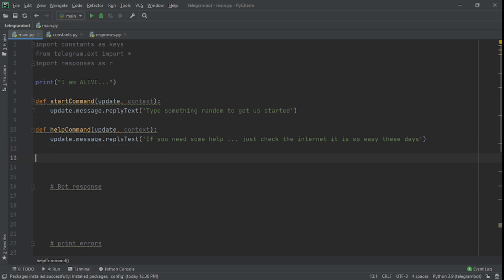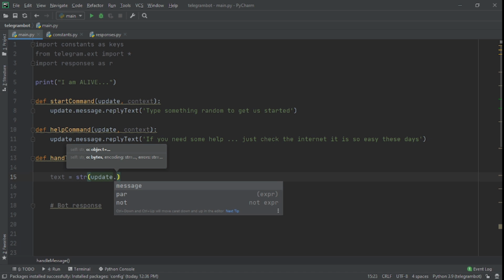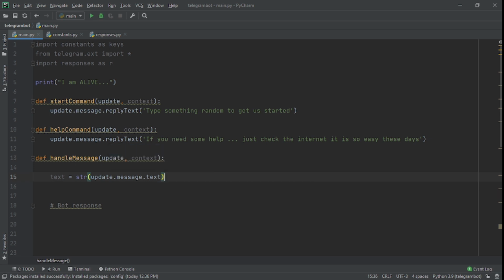Now that we have our help command, what we need to create next is that we'll define handle message. So say handle message, and the same thing is going to be update and context. And in handle message, we'll create text. We'll say text is equal to str. So what are we converting into string? We're converting into string update the message dot text. And we'll also use the dot lower, so we convert everything to lowercase.